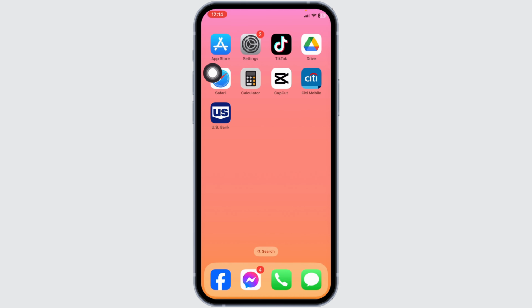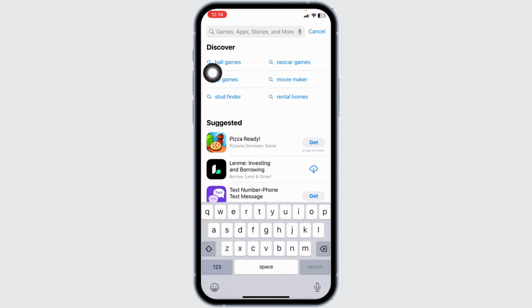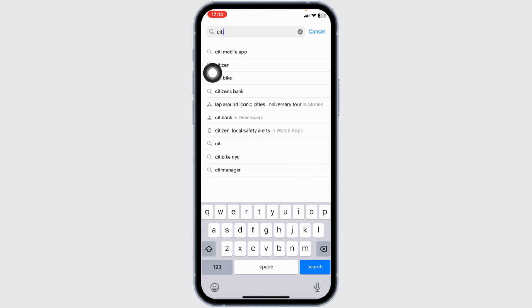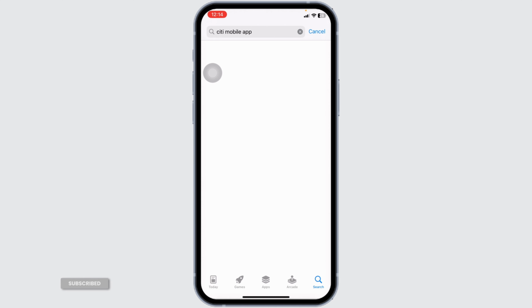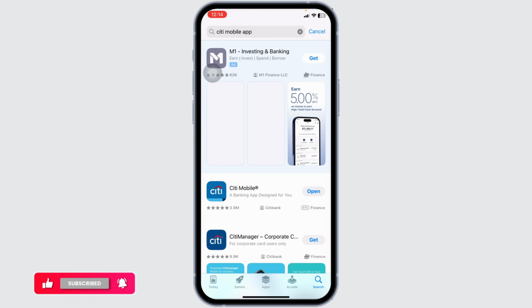For that, launch your App Store or Play Store. Now at the very top, you're going to see the search box. Over there, type in the app name, Citi, and then search for it. Where that app will appear.